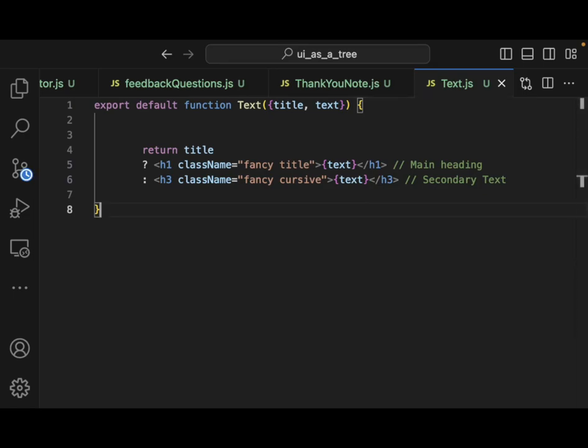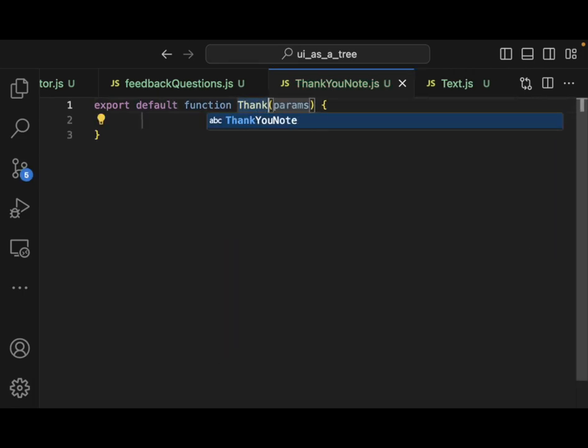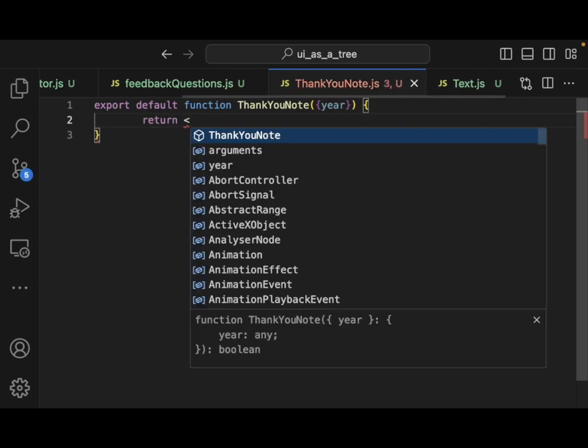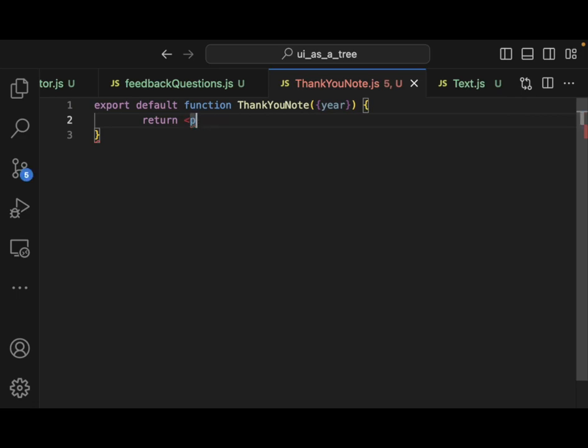Now let's go on and finish this up with our thank you note. We'll do export default function, and here it is a thank you note. This is taking in the year, and we're going to return here a p tag, a paragraph tag. For Pete's sake, having a hard time today. All right, a paragraph tag. And what do we want in here? Thank you for your feedback.